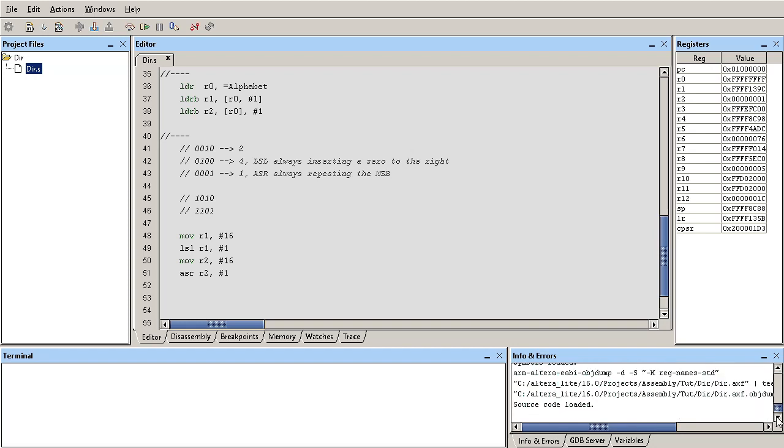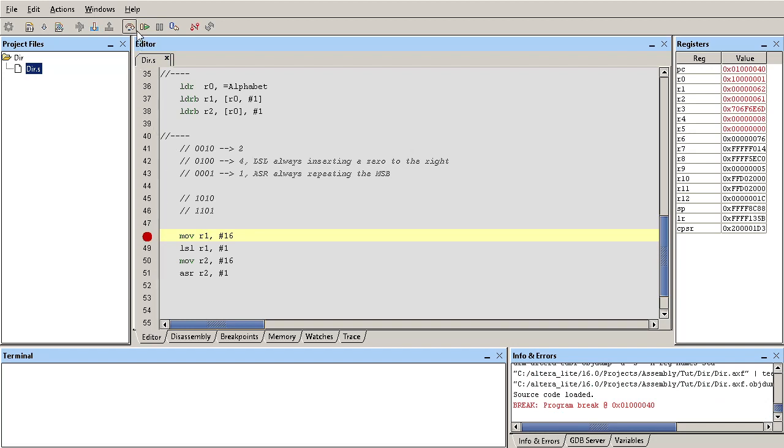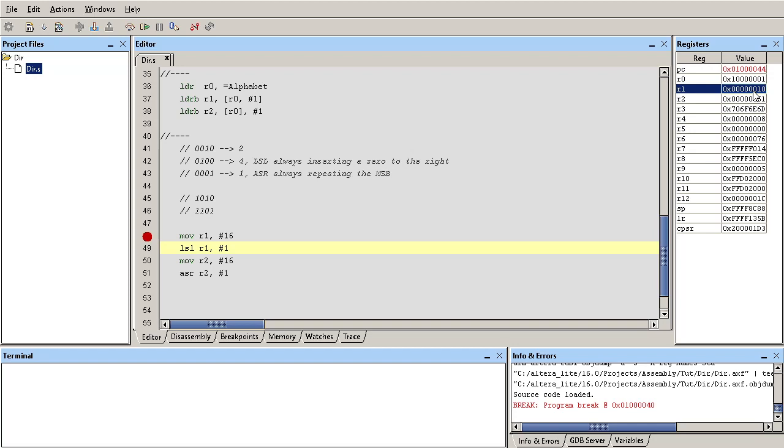Okay, so I'm going to run the program down to here. I'm going to move the value of 16 into R1. 16 decimal is equal to 10 hex. That's my 10. So if I'm shifting it left, I'm essentially multiplying 16 by 2. So I should get 32. And 32 decimal is 20 in hex, right there.